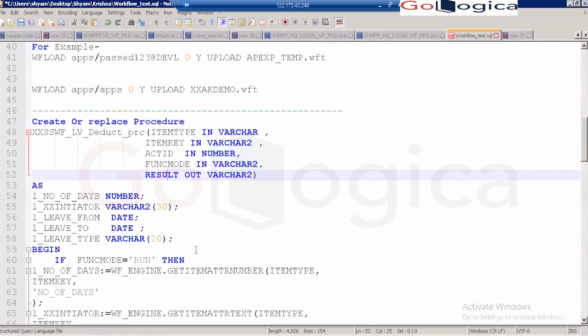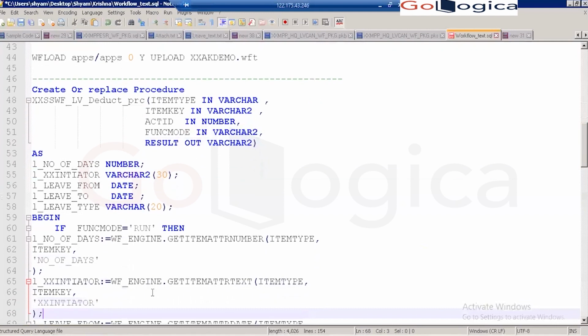Okay, so one second. But the func mode, how do you know the function mode? Yeah, I'll just tell you that also.